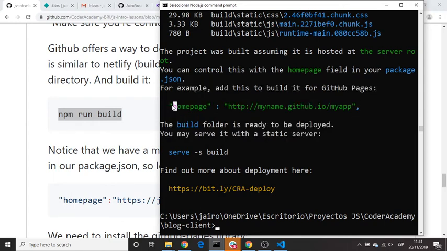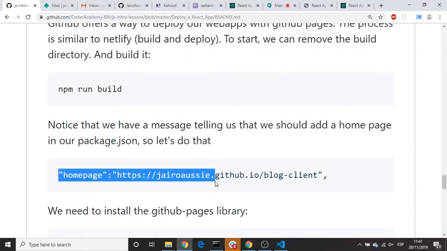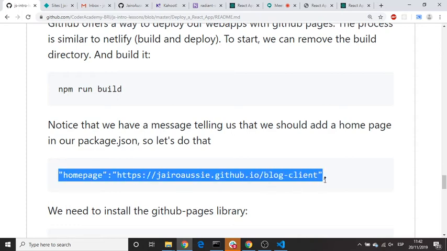We can add homepage, a new line in the package.json. I have one, but don't copy this one. Why? Because this is my GitHub account. You need to write yours, okay? I guess that yours is named blog client, so this is fine, but you need to change this, okay? And there you need to write the name of your GitHub account, okay?